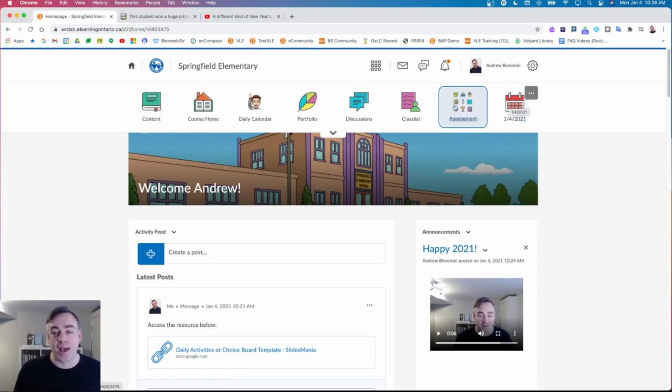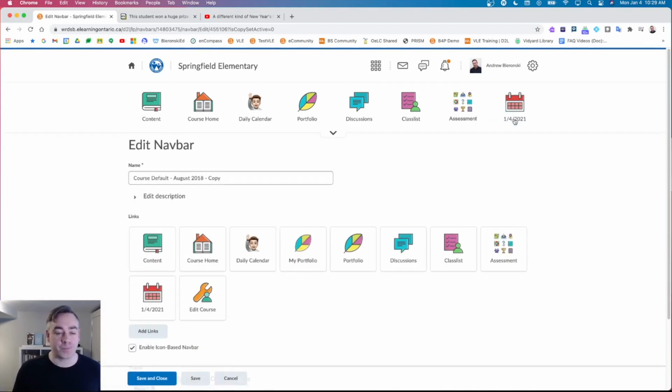So to do that, when you're hovering your mouse over your Navbar here with these icons, you're going to click the three little dots in the top right, and then click Edit this Navbar. The first time you do this, it's going to ask you if you want to make a copy, basically a replica of the Navbar. Just click yes for that, and then once you've done that, you'll get this Edit Navbar option and be taken to the editor. So click on Edit this Navbar.